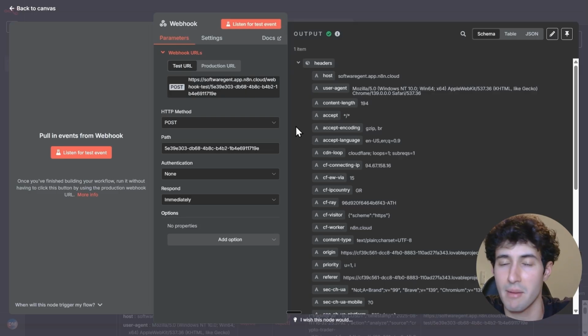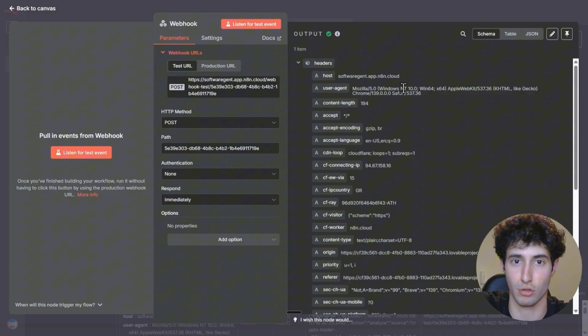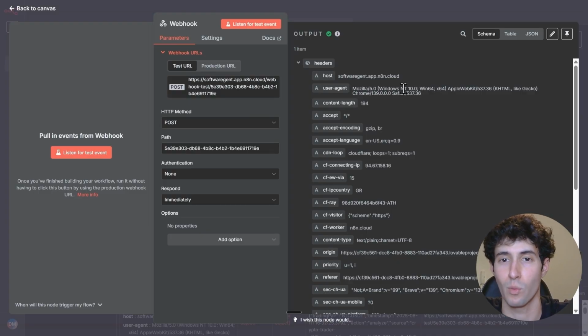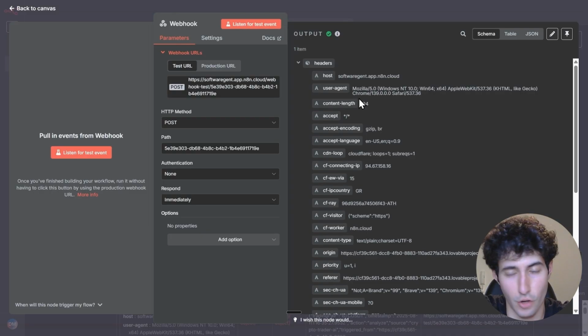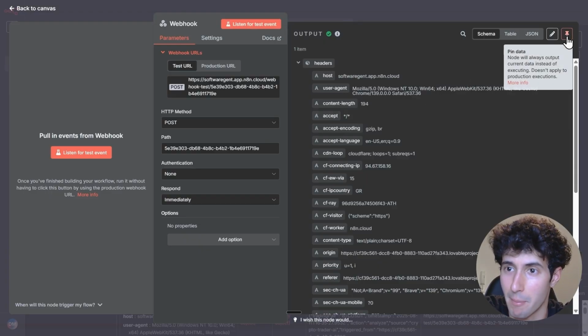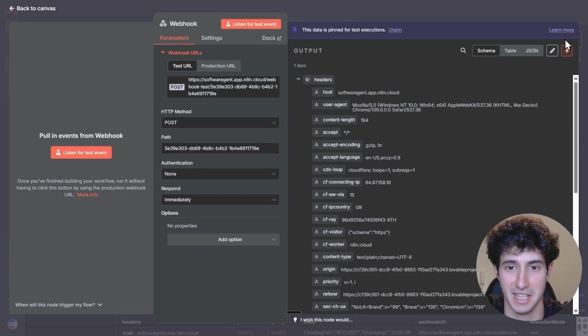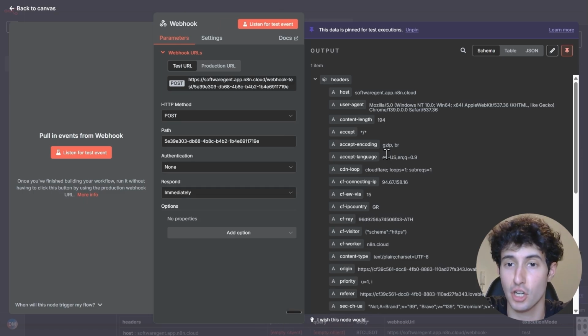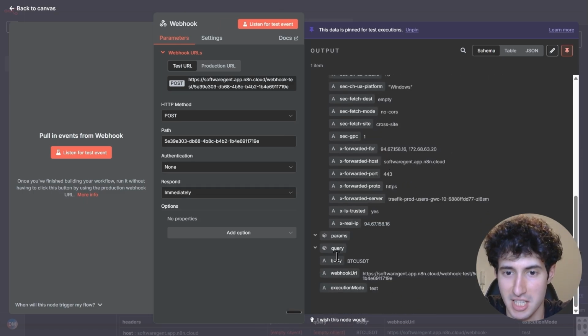And if I come back over to N8N, we can see that we do have an output over here to the right, which means that we have successfully managed to connect our front-end interface in Lovable with the backend in N8N. So now what I will do, guys, is pin this data so I don't have to rerun this again if something goes wrong. And if I scroll all the way down here, you can see that in the body parameters we can see exactly what we just typed, which is BTC USDT.